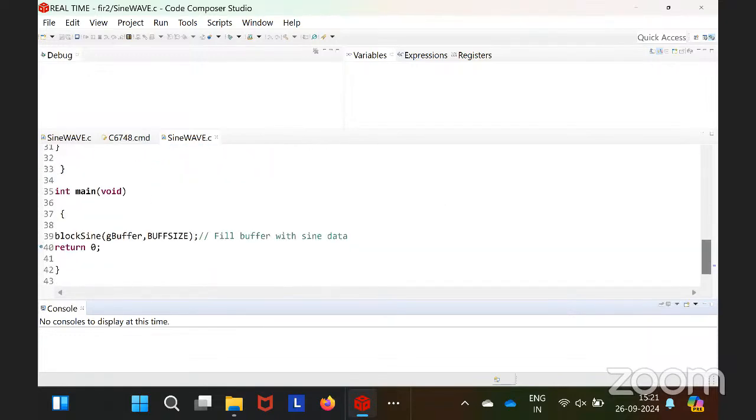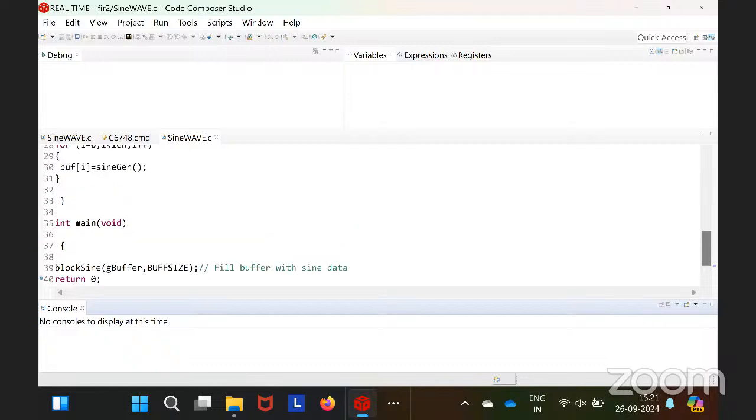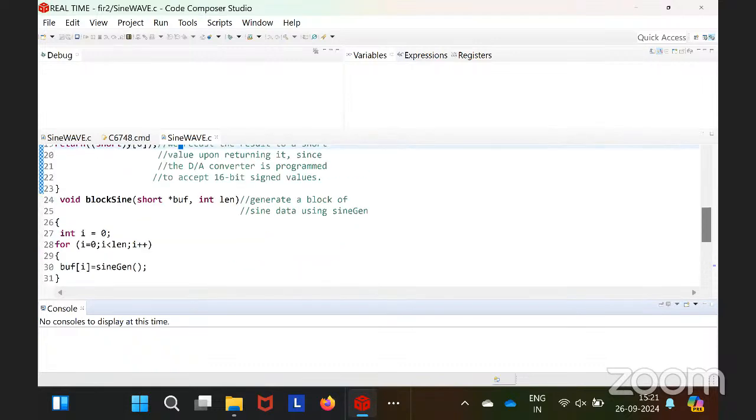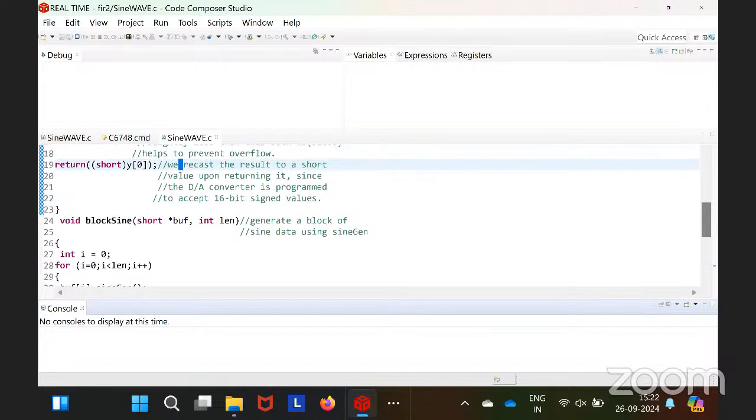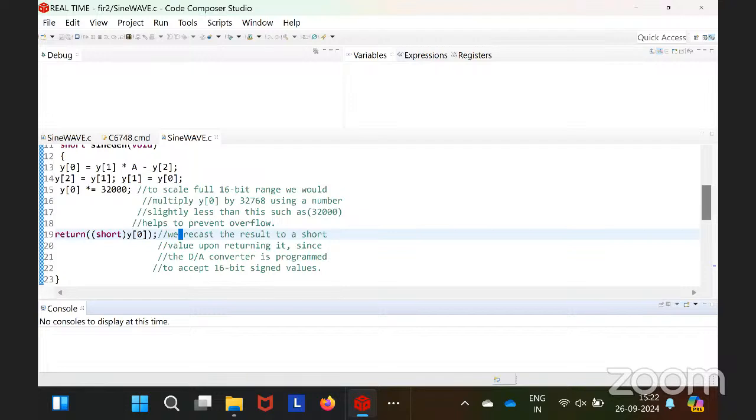And then you will be calculating your buffer, whatever the size of it. Buffer size, fill the buffer with data. This is the main function. From here, you will be calling your block sine calculation, and from there it is internally calling the sine generation function. So there are 2 functions which are getting called, one indirectly, from your main function. From here you will be generating your sine wave basically.